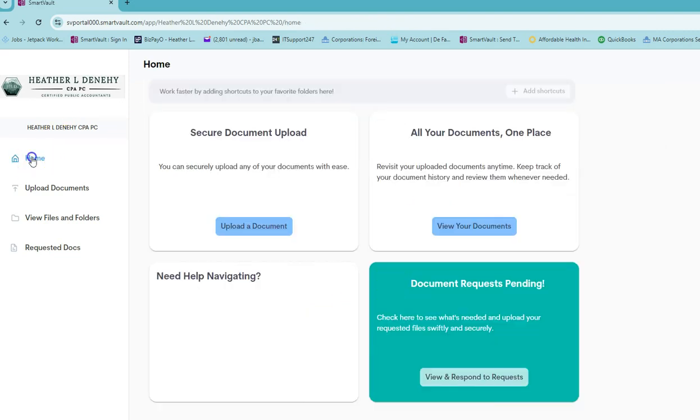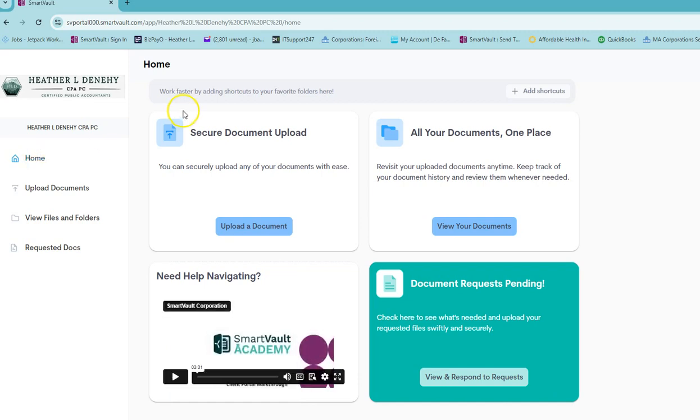And then going back home to the home page, you will notice some shortcuts. So you could just click here to quickly upload documents. You could click here to view documents quickly. You could click here to view and respond to the requests if we have sent you any requested document. And then here is the SmartVault Academy, which is video tutorials that SmartVault has created for clients to watch.